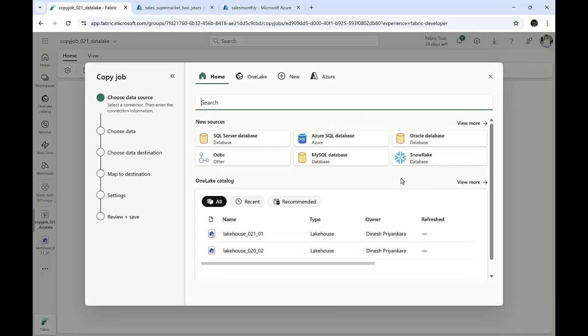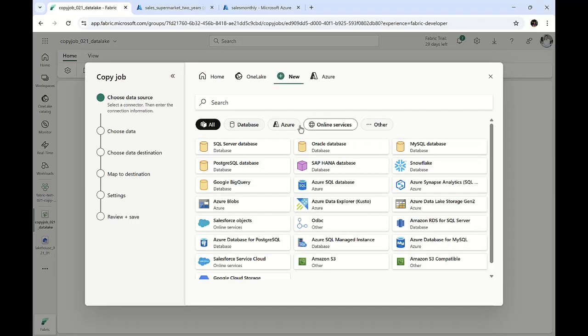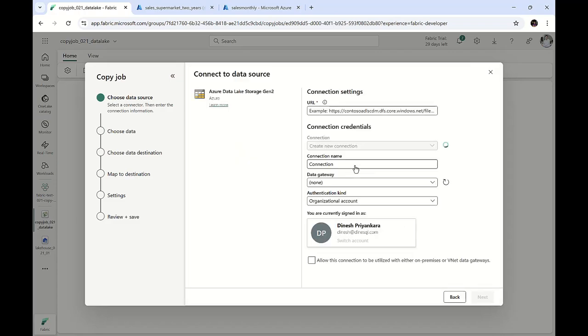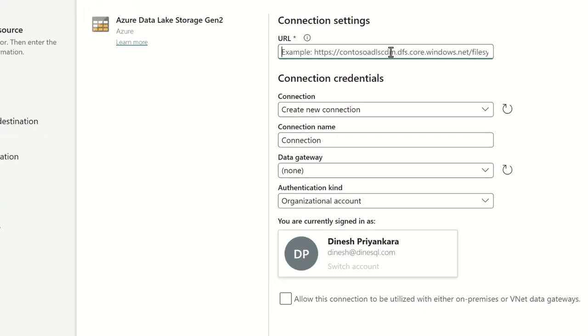Okay, so what I want is Azure storage. So I'm going to click on view more, click on Azure, then I can see all the Azure storages. So the one I want is Data Lake Gen 2. I'm going to select that. So in order to connect with my container, I need my data source or the data lake URL. Okay. And then I can fill the rest.